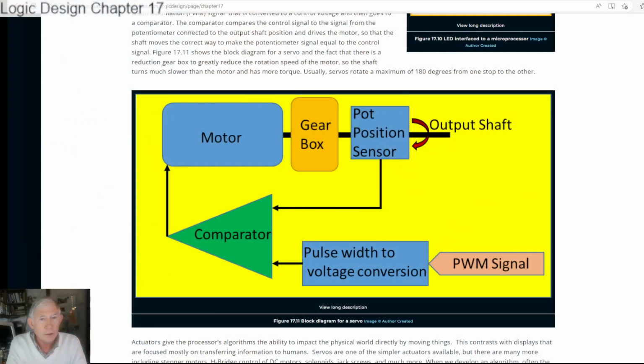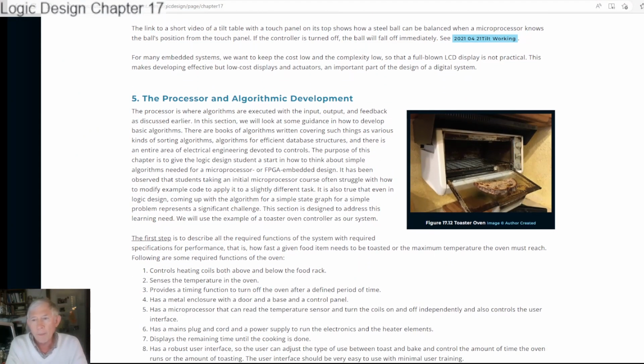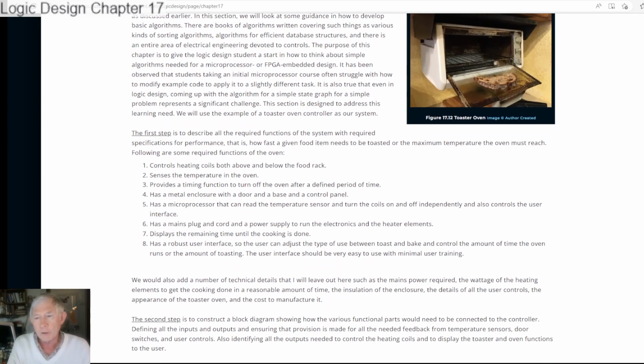So let's go back. The last thing, and I generally recommend doing this as a little in-class group exercise, is we take, say, a toaster oven, and we talk about what the requirements are. So how would we develop an algorithm to run a toaster oven? What are all the functions we need, and how would that algorithm be developed? And that might look something like this.